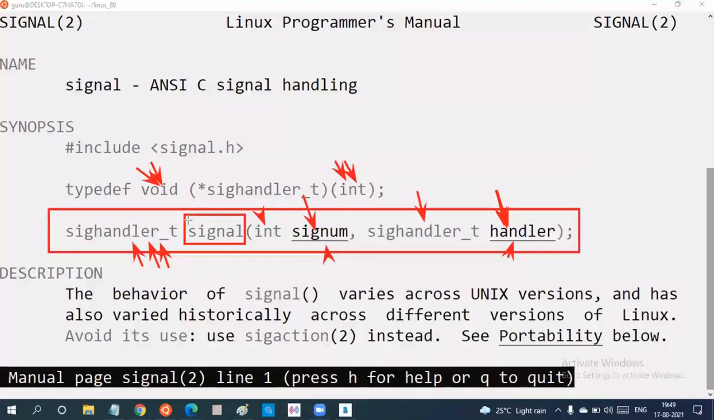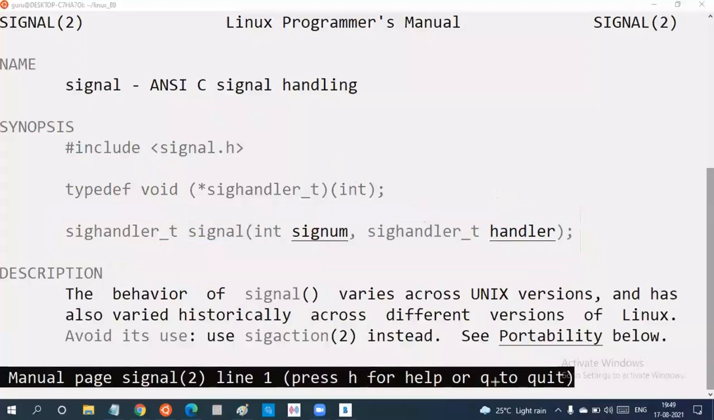Think two minutes about this declaration. Don't worry about what this function will do, sir. Again, don't worry about what this function will do. In future, we are going to discuss such type of things only. In Linux system programming, such type of things we are going to discuss.